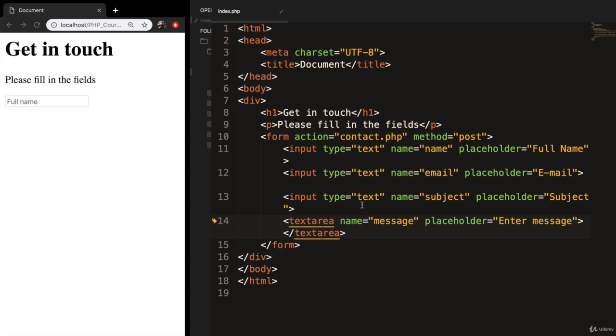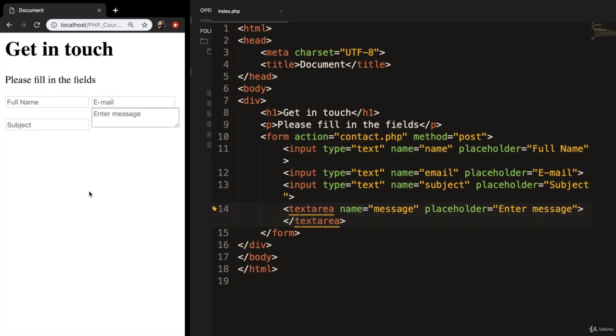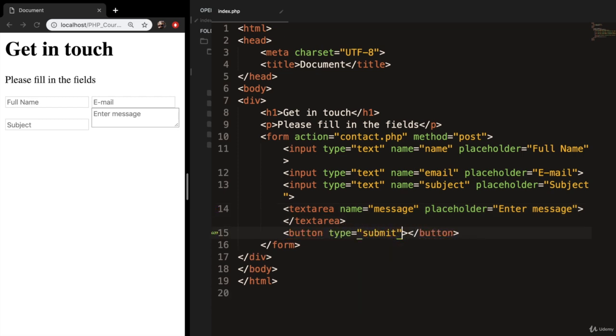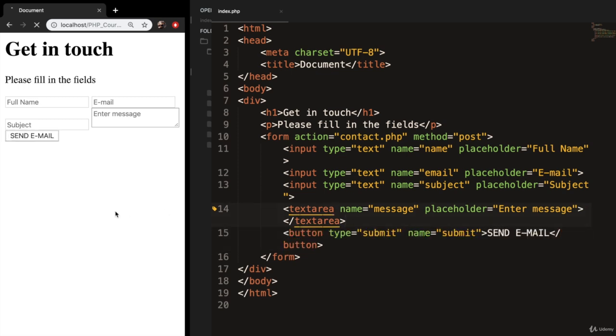So let's save it and refresh it. And well, it looks pretty bad right now, but just give me a moment and let's create a button tag with a type equal to submit because we want to submit the form, and the name equal to submit. And in between our button tags, let's write down send email. So let's save it and refresh it, and well, it looks awful right now.